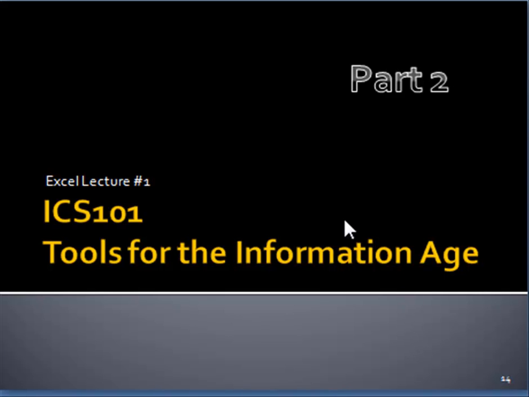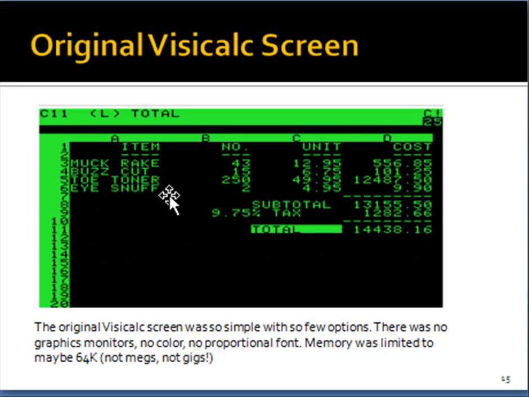Well, you've completed part 1. Let's move on to part 2. In part 2, we're going to start to talk about the interface between you and the computer.